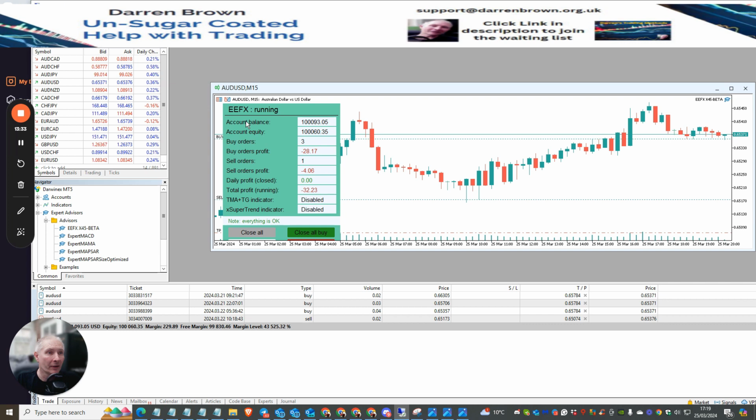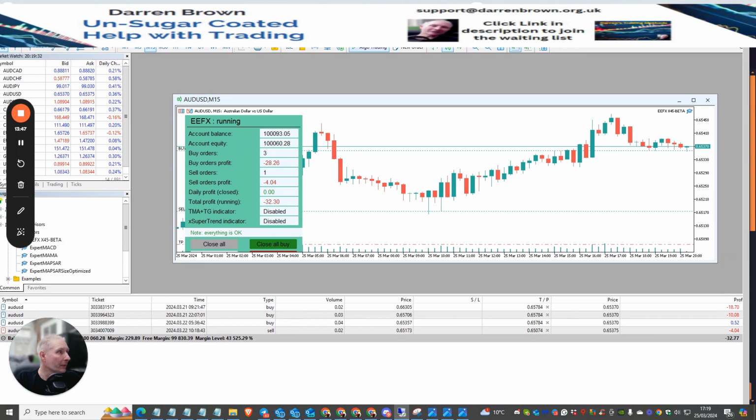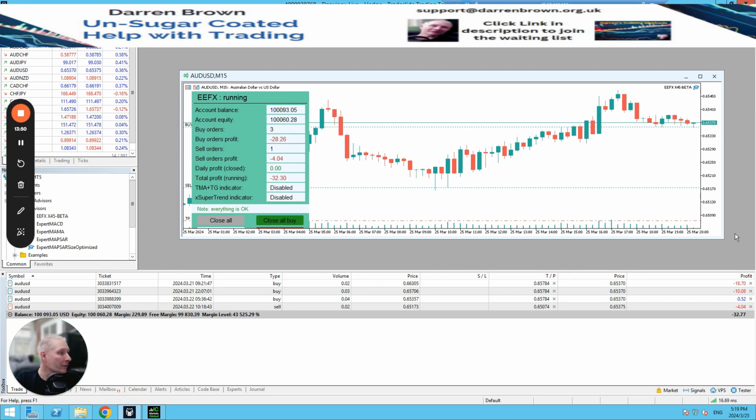You'll also see that the account balance is 100,093, and the account equity is 100,060. If I just bring this over, put this to the page, you'll see that we're in a drawdown of $32.70. Now, I have played around with the settings inside this bot, and I basically trade very conservatively with this, and I just let it make money.